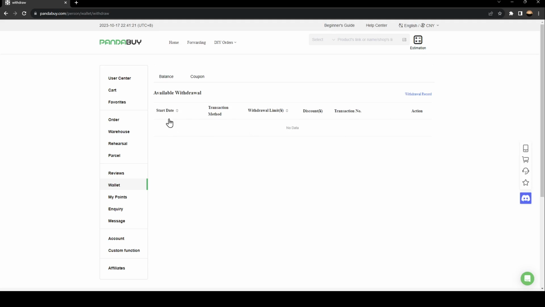So in this list, you're gonna find the start date, transaction method, withdrawal limit, discount, transaction number, and lastly, action. As you can see, guys, this list is empty for me because I don't have any available withdrawals.